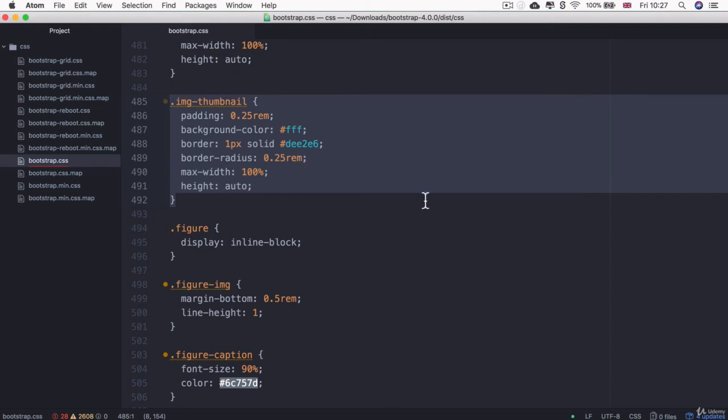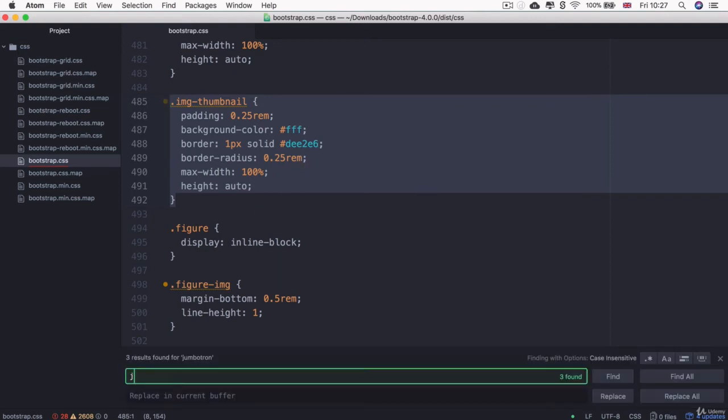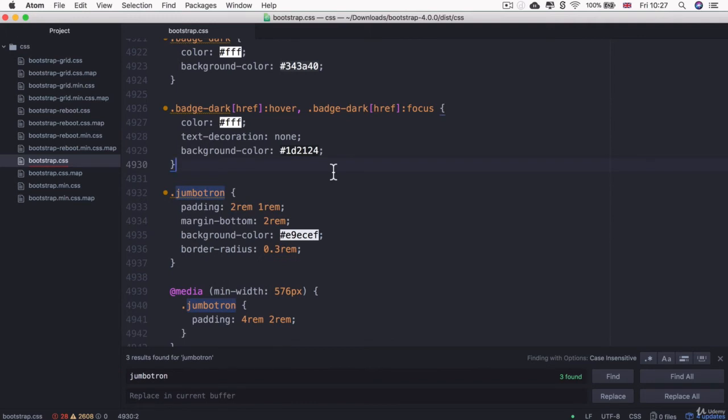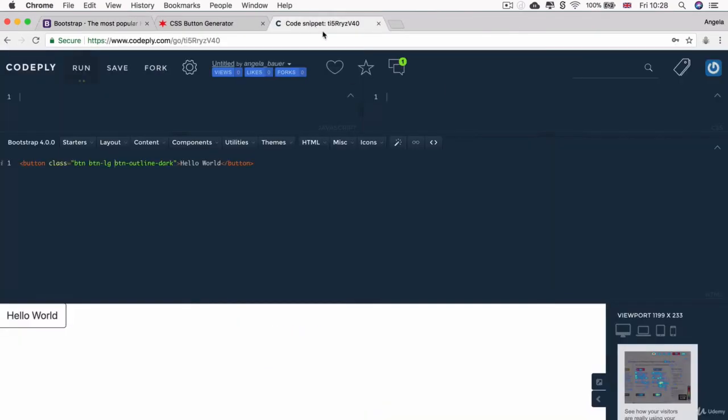So let's see that in action. I want to show you one of the components that you see a lot on Bootstrap websites, and this is the Jumbotron. This is basically just a header for your website, and you can see that they've already specified styles, for example, the padding, the margin, the background color, the border radius, and all we need to do is just go into our code and add this class.